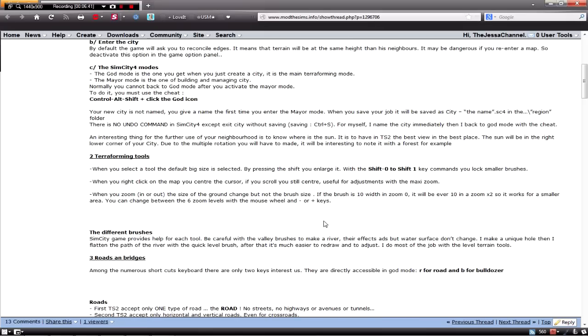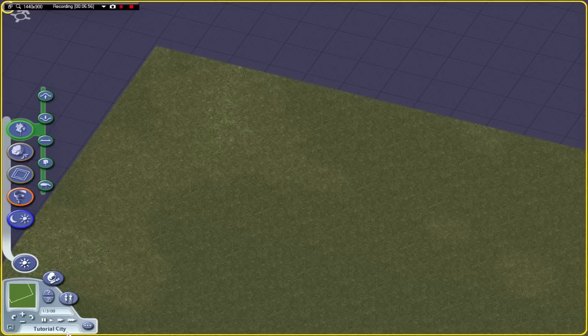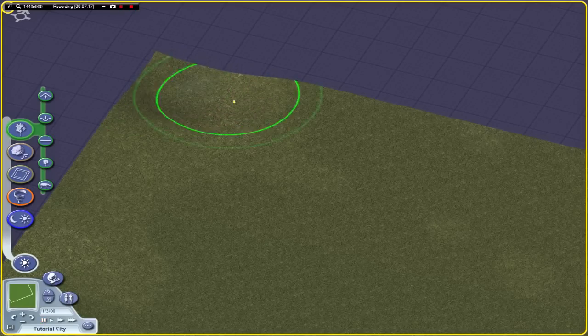Here we go. So the thing I was looking for here was when you select a tool, the default size is selected. By pressing the Shift, you enlarge it. You can press the Shift 0 to Shift 1 key commands, and you can lock smaller brushes. So it was not Control, it was Shift. So we're all learning together. So we have Shift 1, Shift 2, Shift 3, Shift 4, Shift 0. Starting from the 1 key, that gives you the smallest. I'm going to go for Shift 0 because we're working along the edges here.